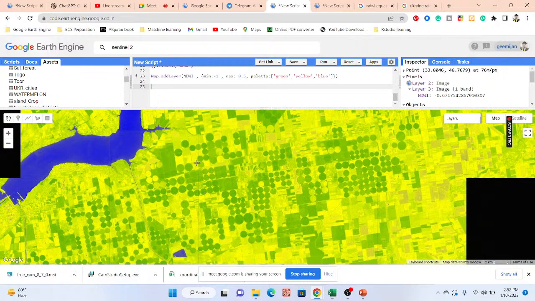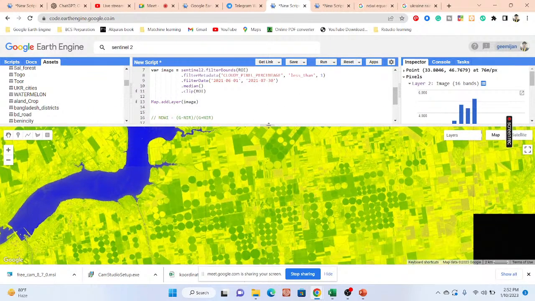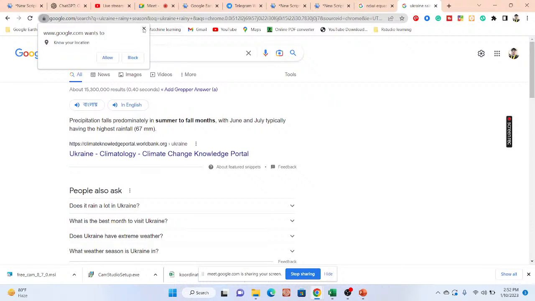Okay, so this is our NDWI map for this time period, the year of 2021, June to July. You can also compare the different time seasons. Suppose I want to check the Ukraine, the summer season.